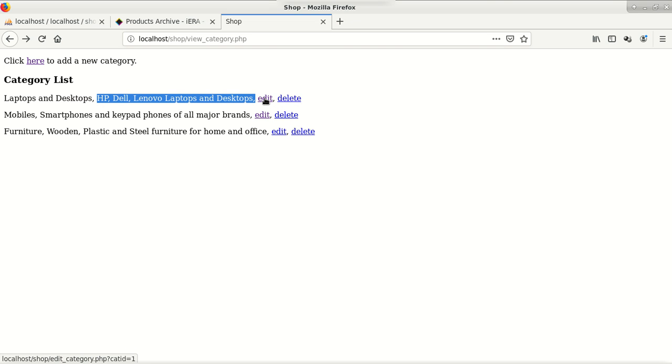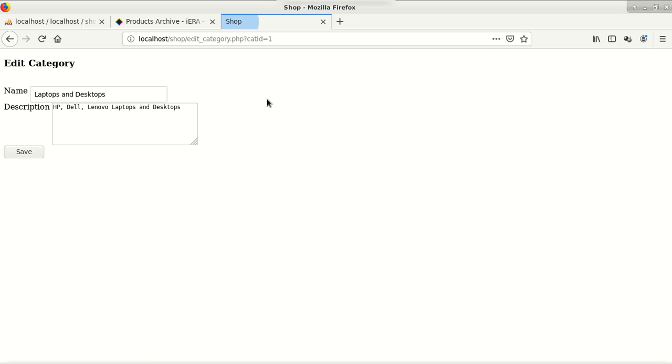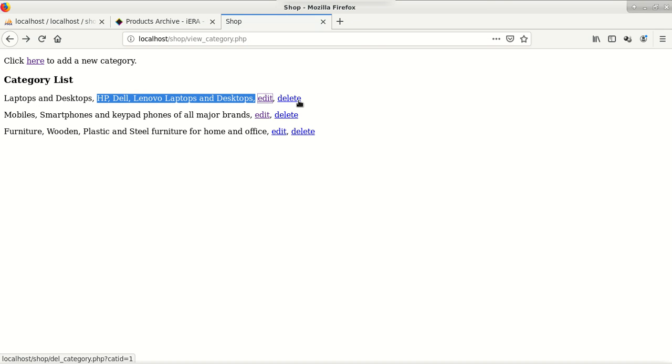If we take the mouse to the edit link, see the link shown in the address bar: localhost/soft edit category.php, the start of the query string, and then category id equals 1. If we click here, it will take us to the edit category page. Similarly, if I click here, it will delete this record. I am not going to click here because we have already checked these two pages.